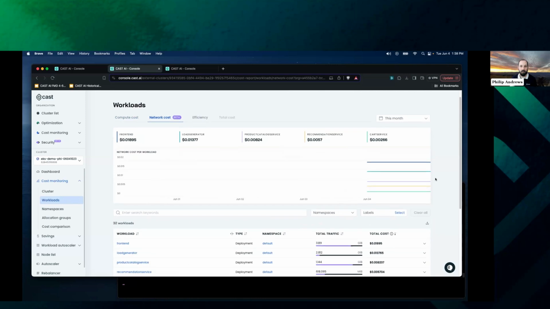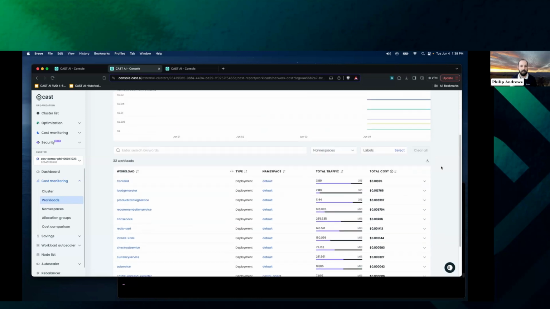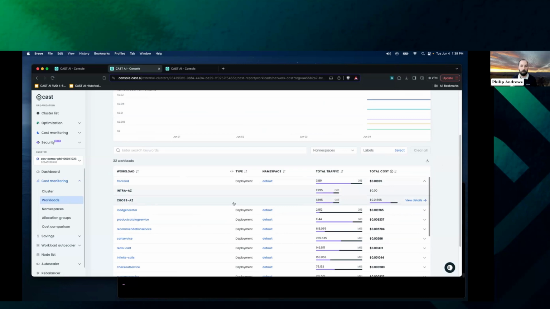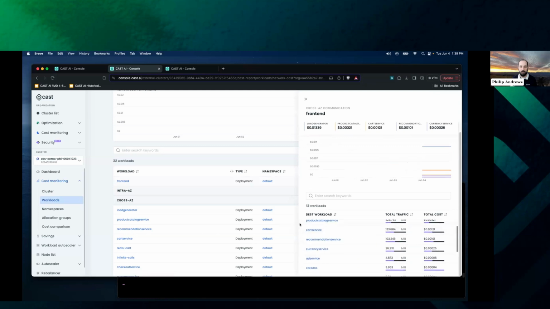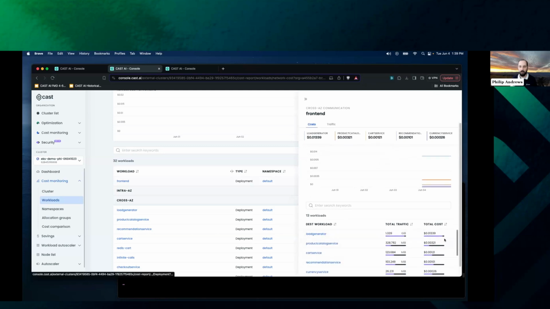Next is network cost. I apologize, I don't have a lot of data here, but network cost is going to be able to track which different pods are talking to each other and where those network traffic costs are coming from. For instance, our front end pod here has the most cross AZ egress, right? If you look at the details here, here are the different destination workloads. You can see load generator is by far the largest offender here, but then it's distributing work to all the rest of these. So now you can see which pods you might want to align on the same AZ to be able to avoid those cross AZ egress costs.